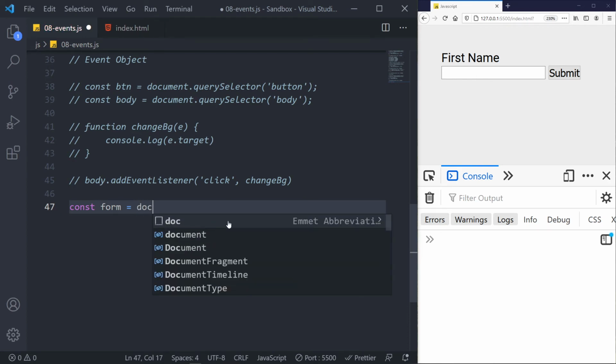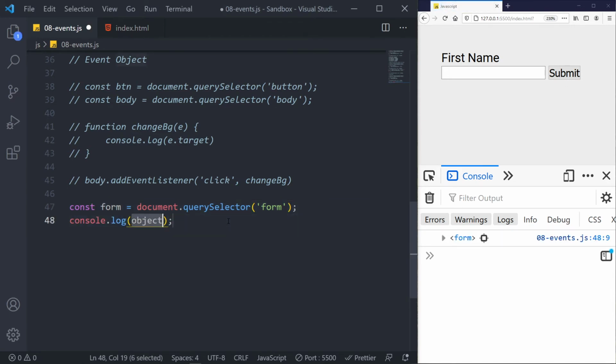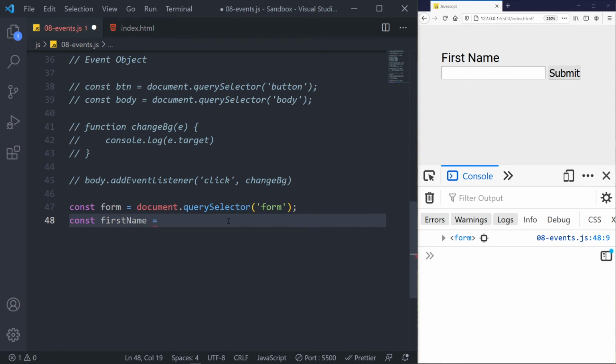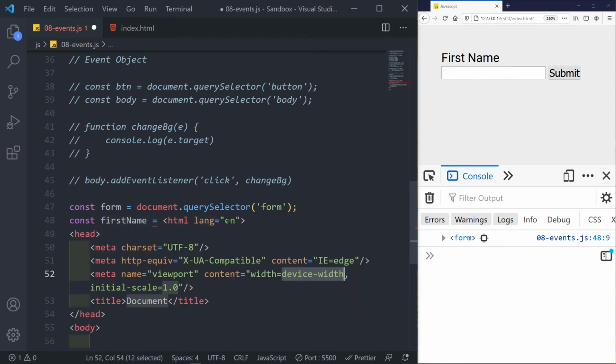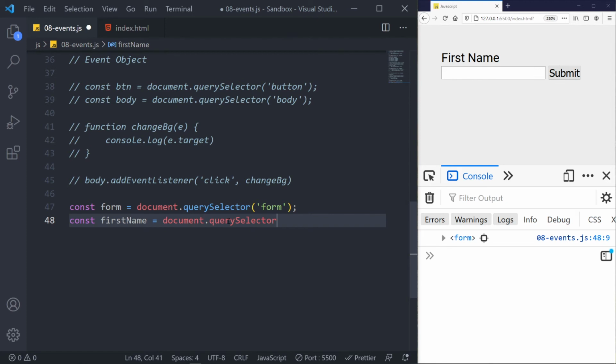equal to document.querySelector, and we want to select the form. Right, so console.log form. Sure, yep, it's correct. You don't have to do that, console log, but I want you to get kind of used to doing a lot of console logs to your browser. Right, so document.querySelector, first name, querySelector. We want to select the input field.